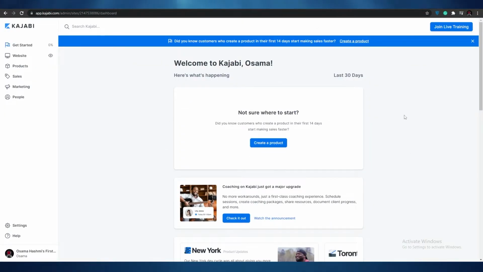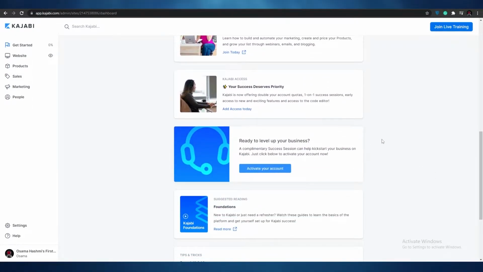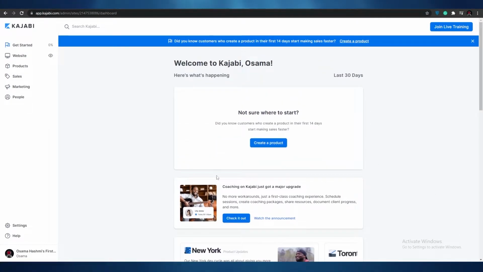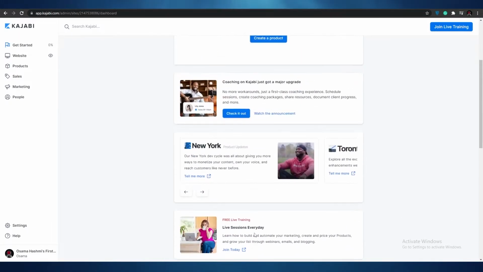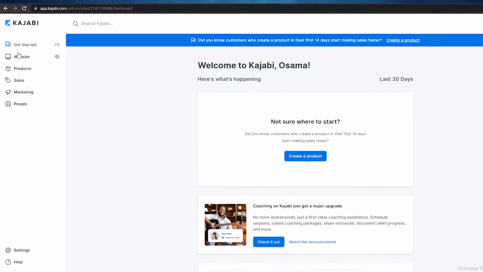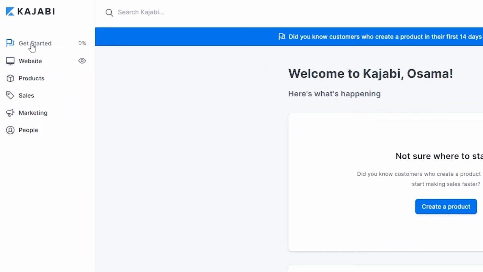So this is how the Kajabi platform looks like, and as you can see, it's pretty easy. You have your feeds over here, you have your tutorial up top, and you have your customer services and stuff like that down below. And then over here on the left side, we have the get started button. We'll go over that in just a second, but before we do that, let's check out the other options.